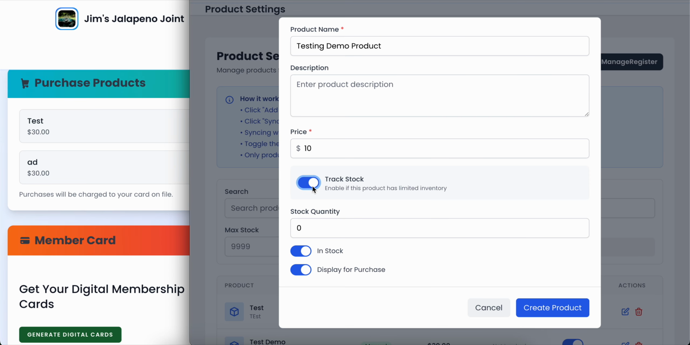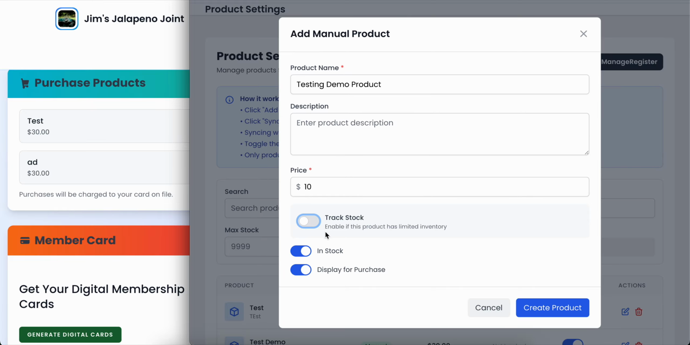Now, this gives you the option to either track the stock or not track the stock. If you track the stock, there's no reporting or any of that unless you use Manage Register. But it will allow you to say, hey, I have 20 in stock, and then it'll let you sell through that 20, and as soon as that's done, it won't list them anymore. However, you can also just say don't track stock. That way it prevents you from having to go back in and edit, because that's what you have to do if you do track stock.